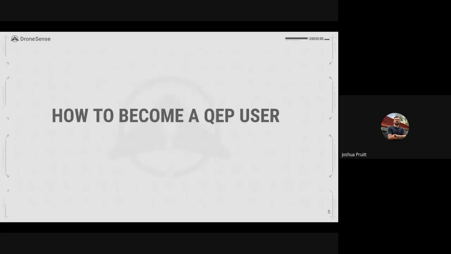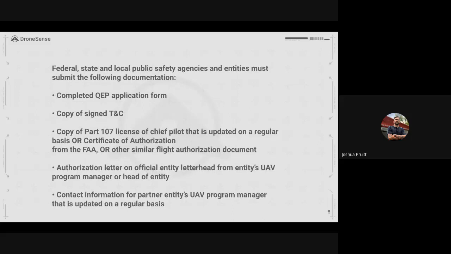So with that, how do we become a QEP user? There's a couple ways you can go about this, but specifically for DroneSense customers, you can work with myself or anybody else from the CS team, and we can get you set up. But federal, state, local, public safety agencies and entities are going to have to submit the following documentation.